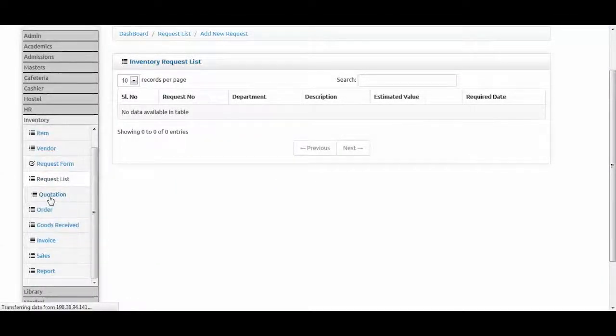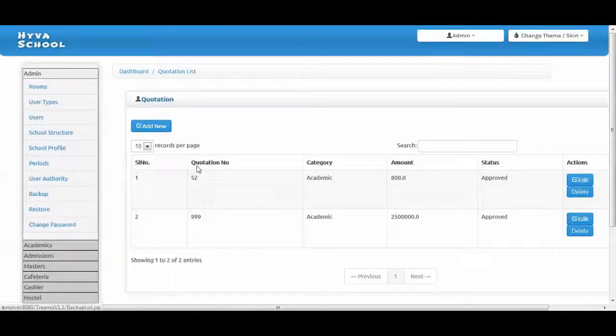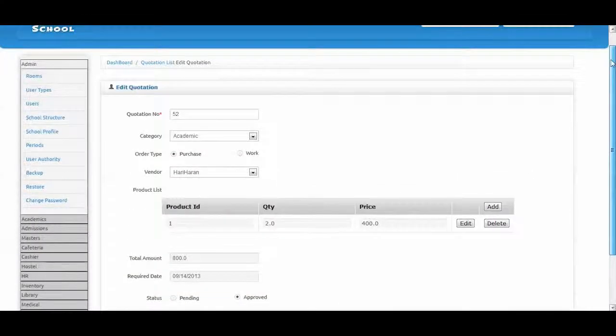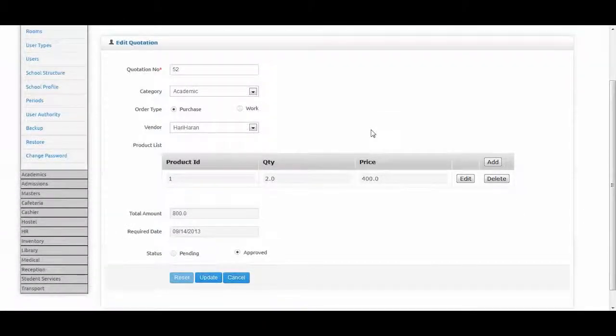On clicking quotation, the user will be able to view all the quotations. Here we have already added data. On editing, we'll view the details. The page will consist of the following fields: quotation number, category, order type, vendor name, product list, total amount, required date, and the status. On filling in the entire details, the quotation can be saved.